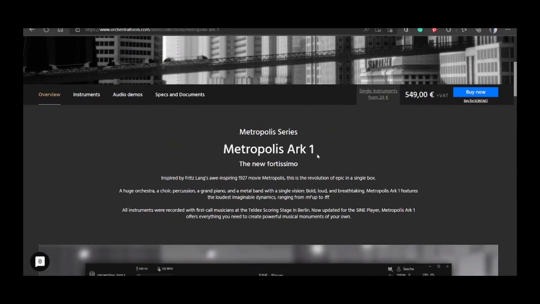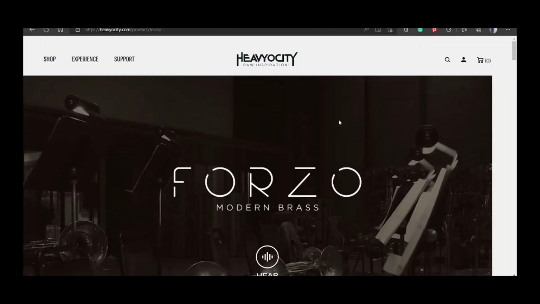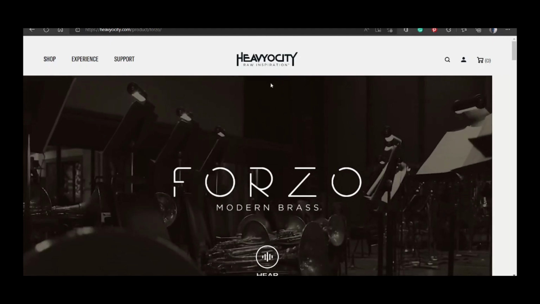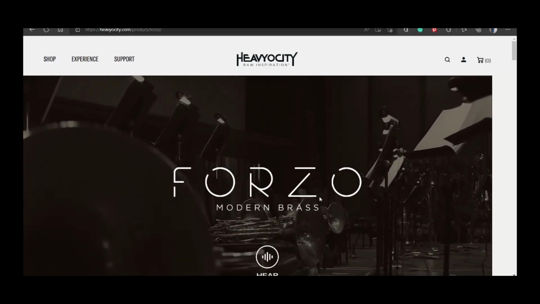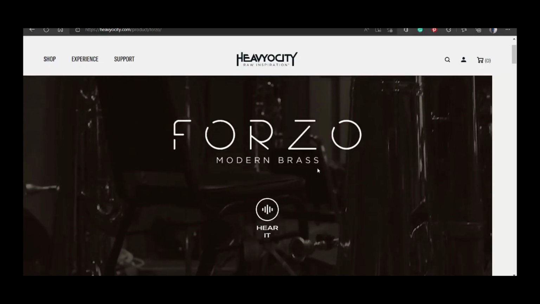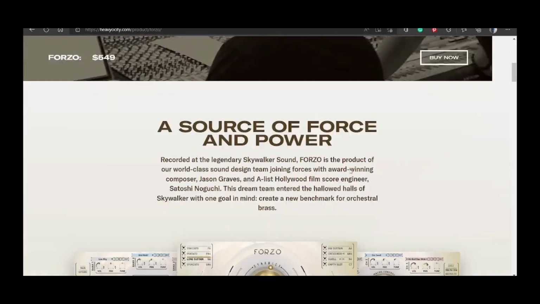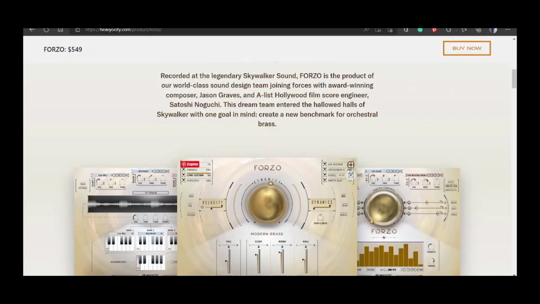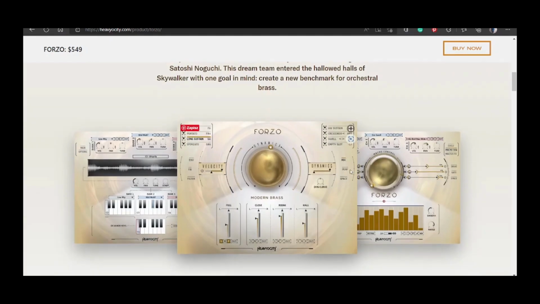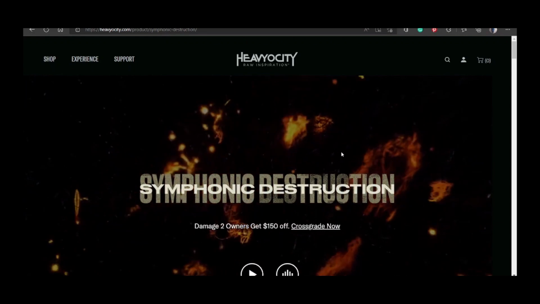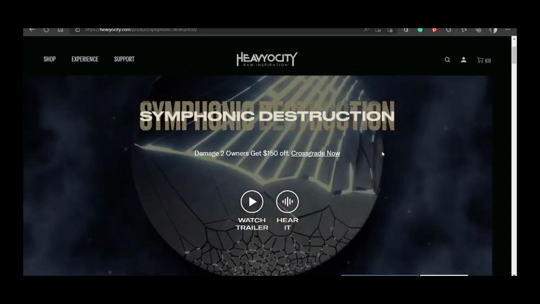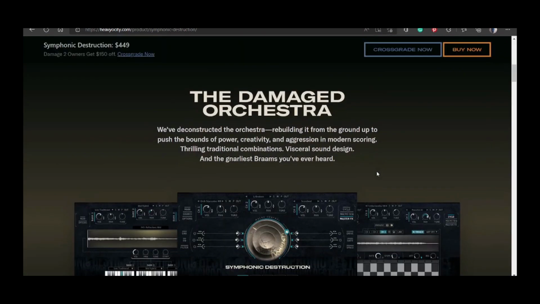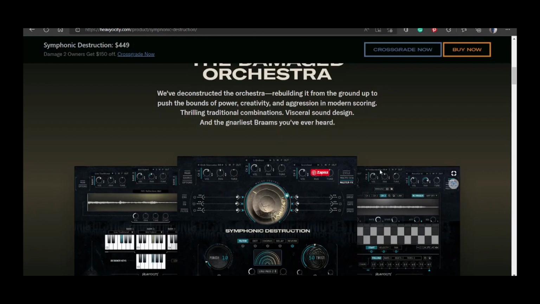Now let's move on to Heavyocity's great brass library Forza, which is an epic ensemble of world-class brass with 25 GB of pure brass. Alternatively, you can go for Symphonic Destruction, also by Heavyocity, ideal for modern scoring.